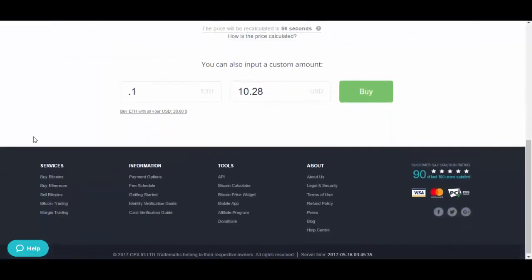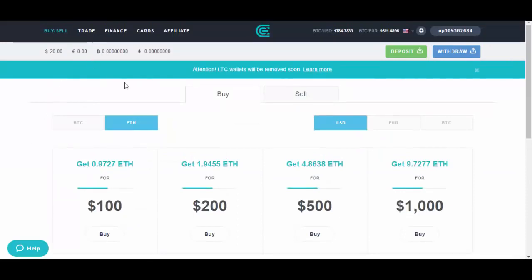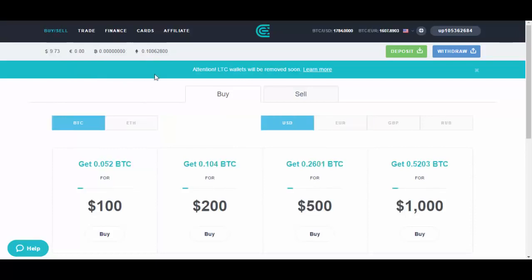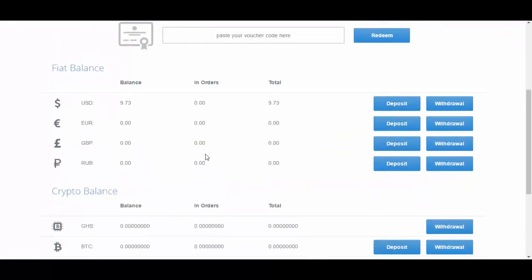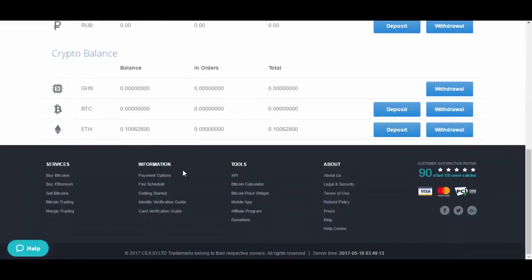Okay, cool. So now we'll go ahead and give this a second to refresh for the Ethereum to go ahead and drop into our account. Alright, so we've got the Ethereum in the wallet here. What we're going to want to do to go ahead and take that Ethereum and send it away is we're going to go ahead and click on this Finance tab up here at the top. And then scroll down, you'll see the fiat balance here. Underneath that, you'll see the crypto balance. We're going to go ahead and go to Ethereum, where we've got 0.1. Go ahead and do a withdrawal.